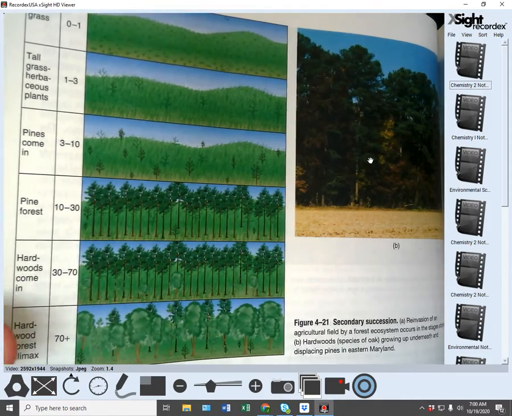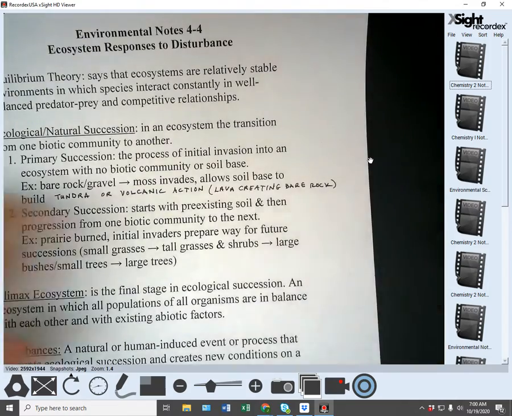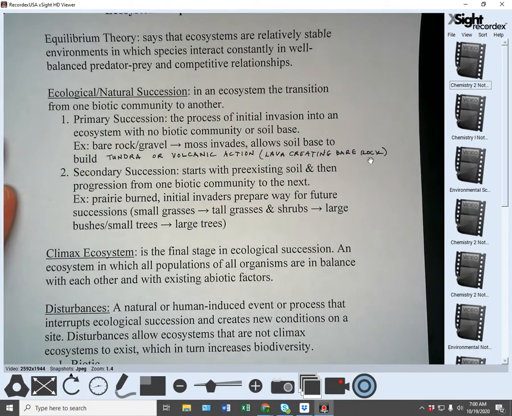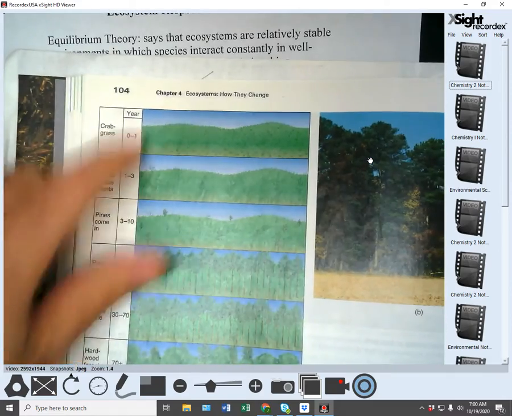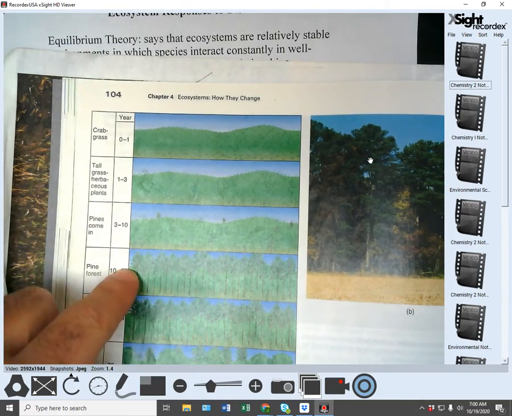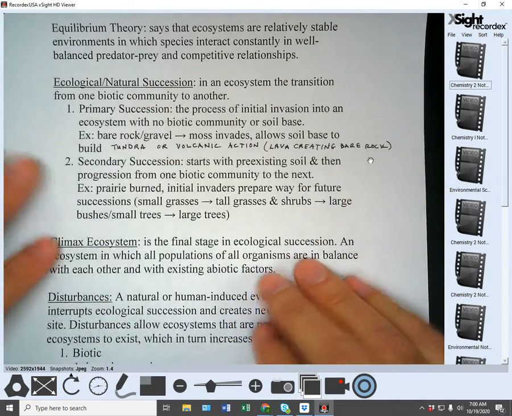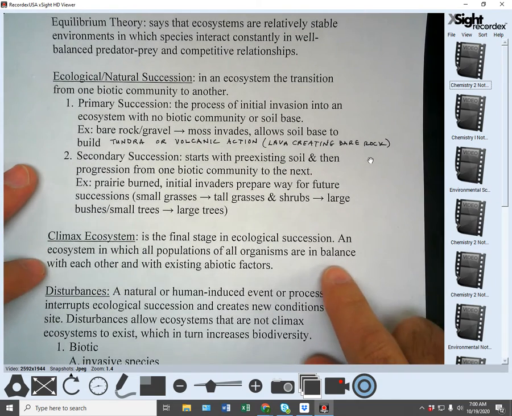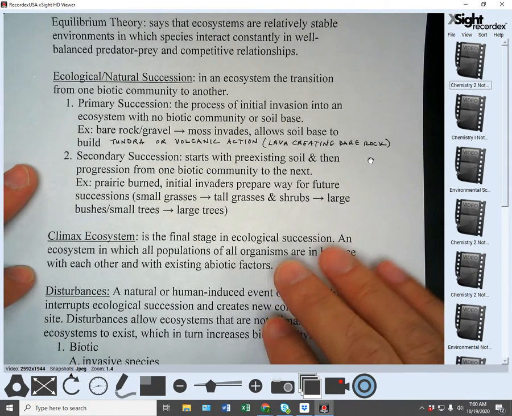Now, this would be what's called a climax ecosystem. A climax ecosystem is the final stage in ecological succession. So switching from one of these stages to the next, that's secondary succession. This is a succession, this is a succession, this is a succession, and so on. A climax ecosystem is the final stage in ecological succession. It's an ecosystem in which all populations of all organisms are in balance with each other and with existing abiotic factors.